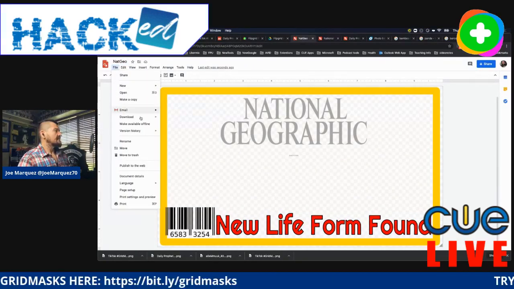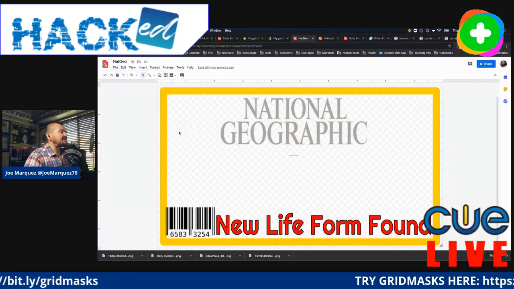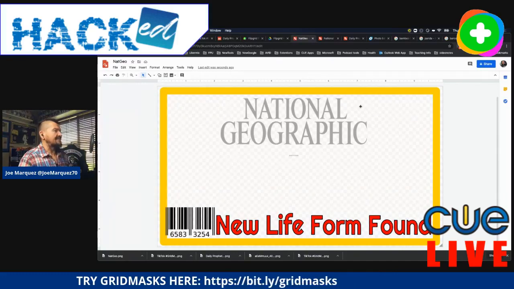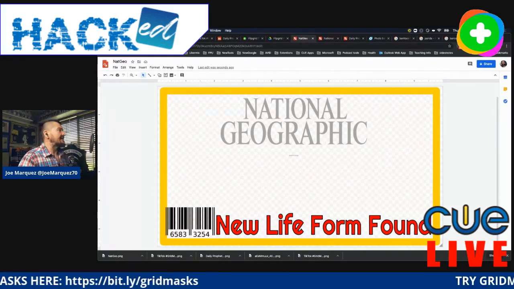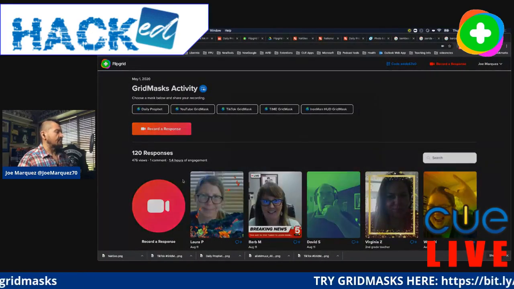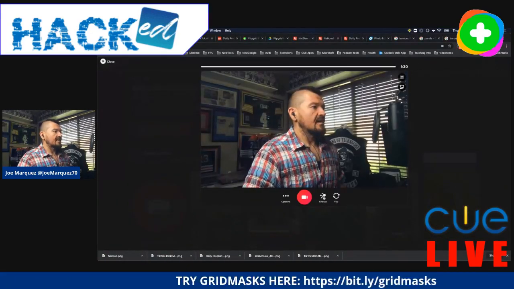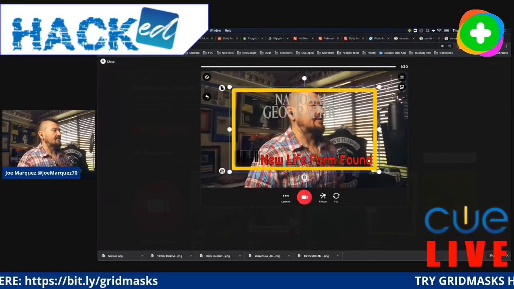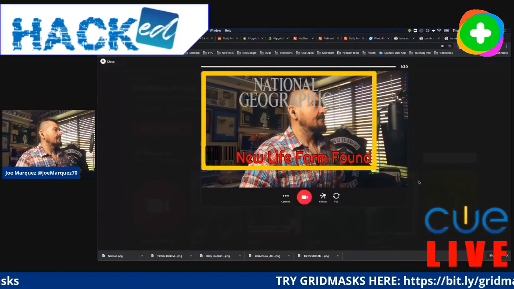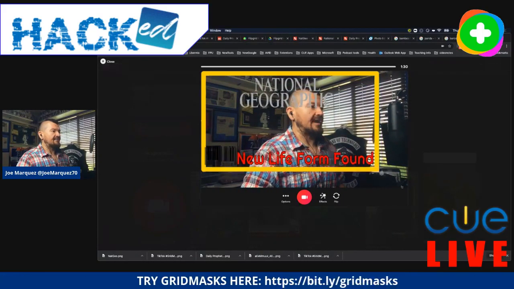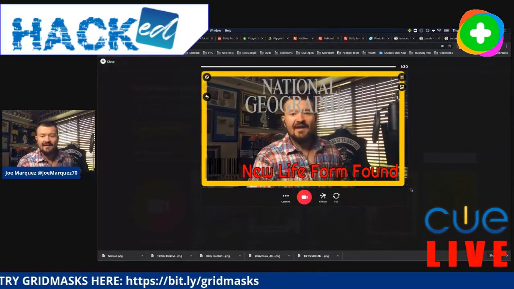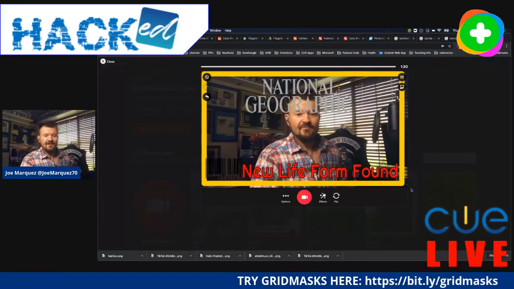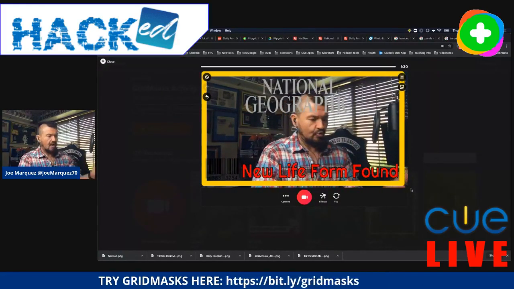And go File, Download as PNG. PNG is key here. That's portable network graphic. It allows for that background to be non-existent. And now if I come right in here to my FlipGrid and I click on Record a Response, and then I come over to my effects again, I select the photo. I'm going to drag that Nat Geo right up here in the corner. And look at that. I am now part of National Geographic. Right there, and I am a new life form that has been found, right? And it's just simple, right out of either Google Draw or Google Slides.